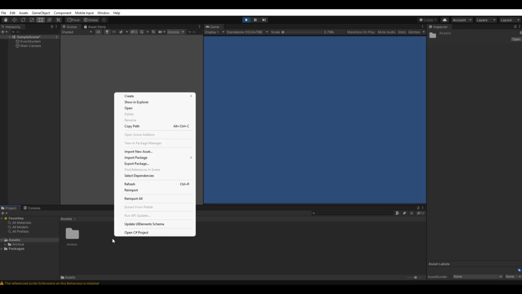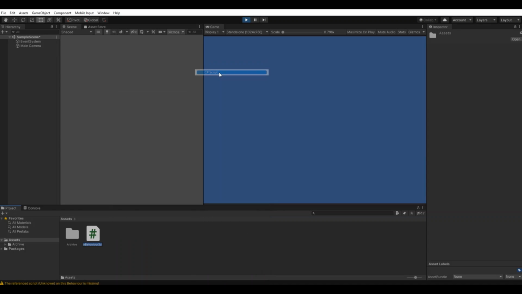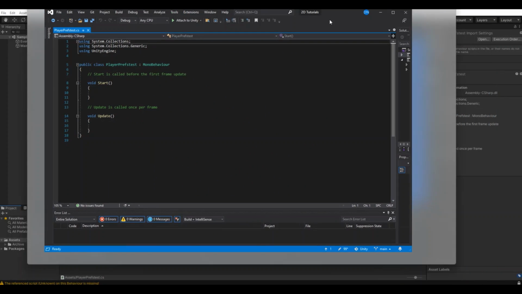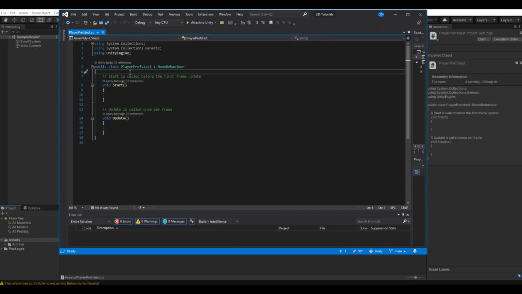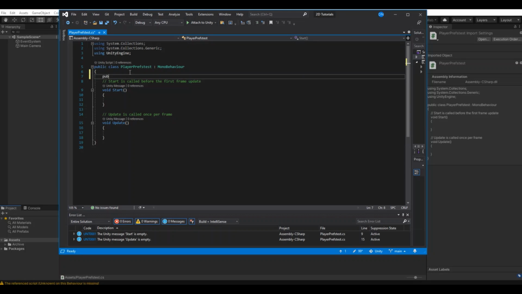So let's create a script. And we'll call this PlayerPrefs test, like this. And let's open it up. Here we go. So first, let's create all the functions, and we will go through all of them.